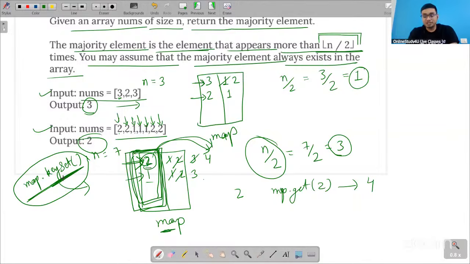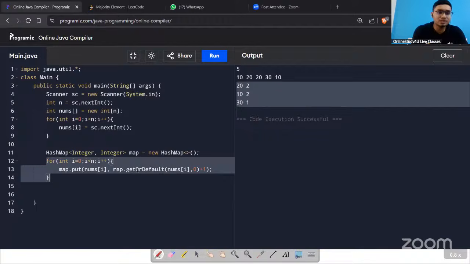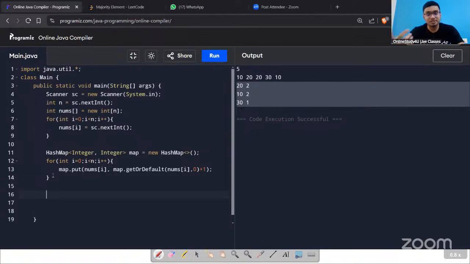What we have to do? We just have to traverse onto this key set and check whether the corresponding value for each key is coming more than n by 2 times. If it is coming more than n by 2 times, we will simply print it and return. Till here it's the same. I am going to traverse onto the key set, so I am going to use a for each loop.